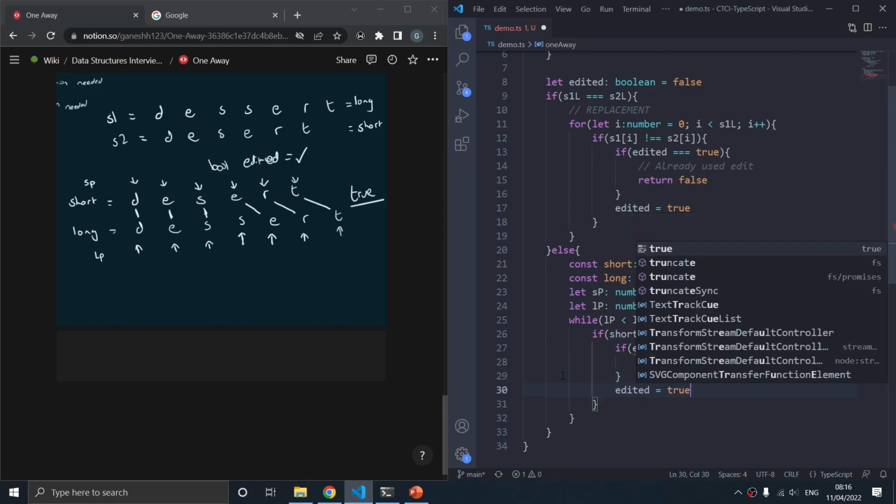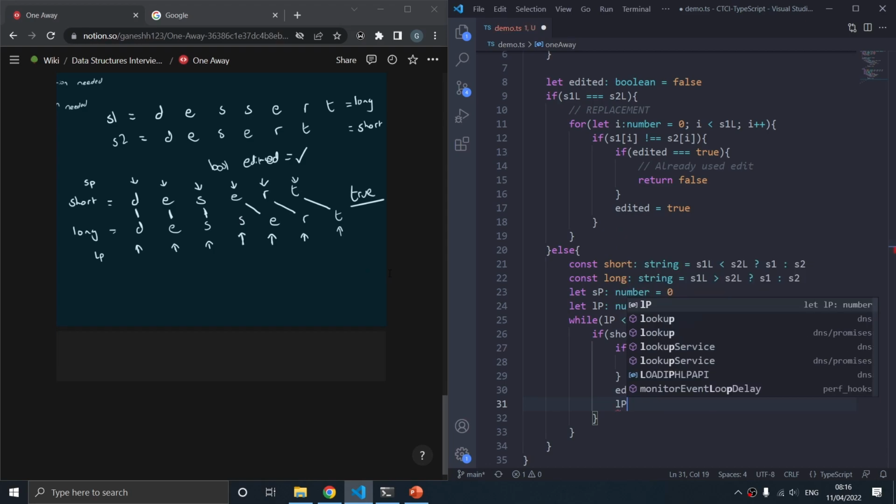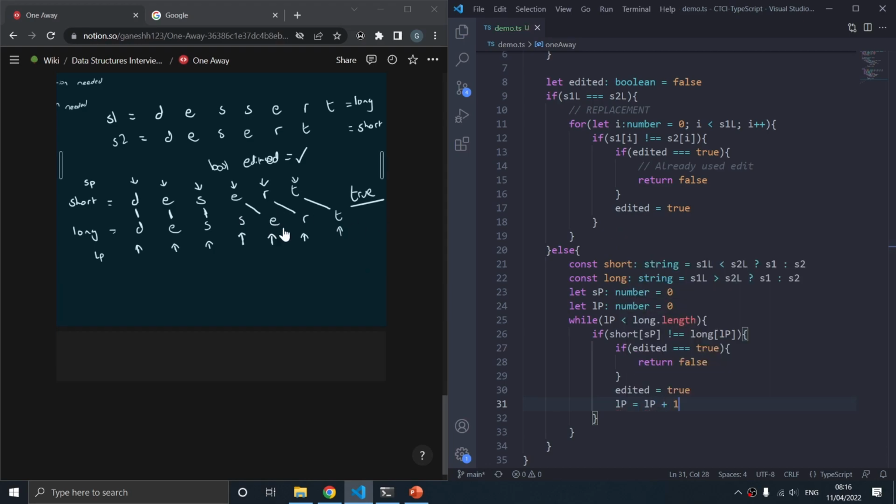So this is very similar to what we have here. And then what we said is we need to move the long pointer along by 1. So for example, when we were here, these didn't match, so we set edited to true, and then we moved this along by 1 so that the pointers are synced up again, I guess, by characters. So we want to do lp equals lp plus 1. So we move this pointer along by 1.